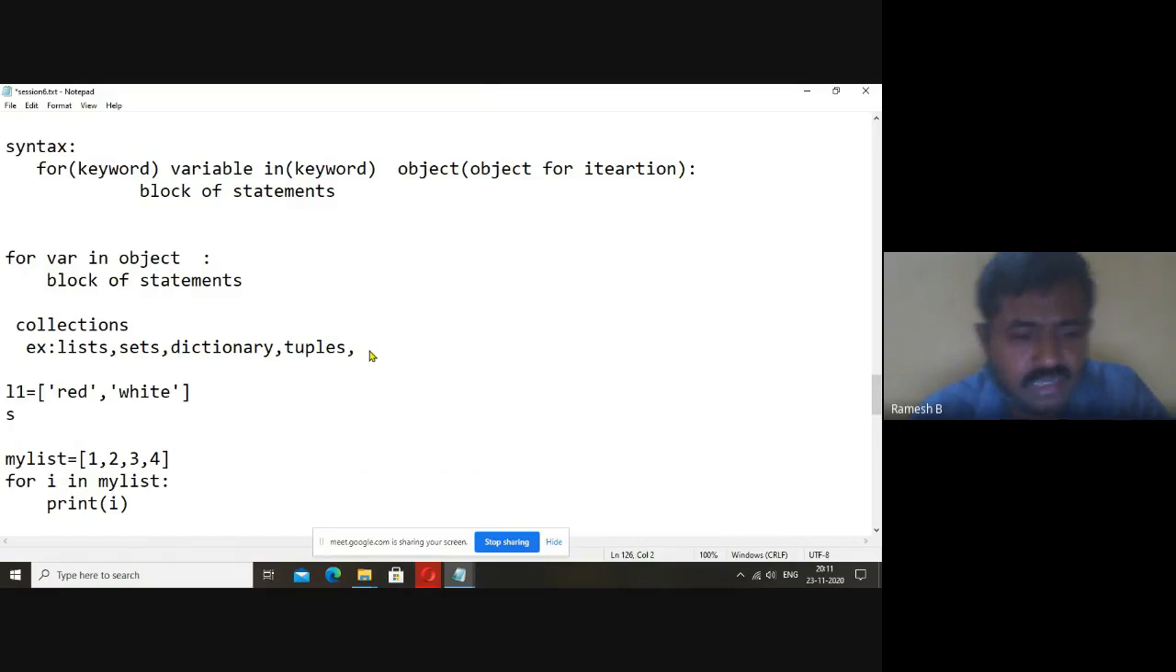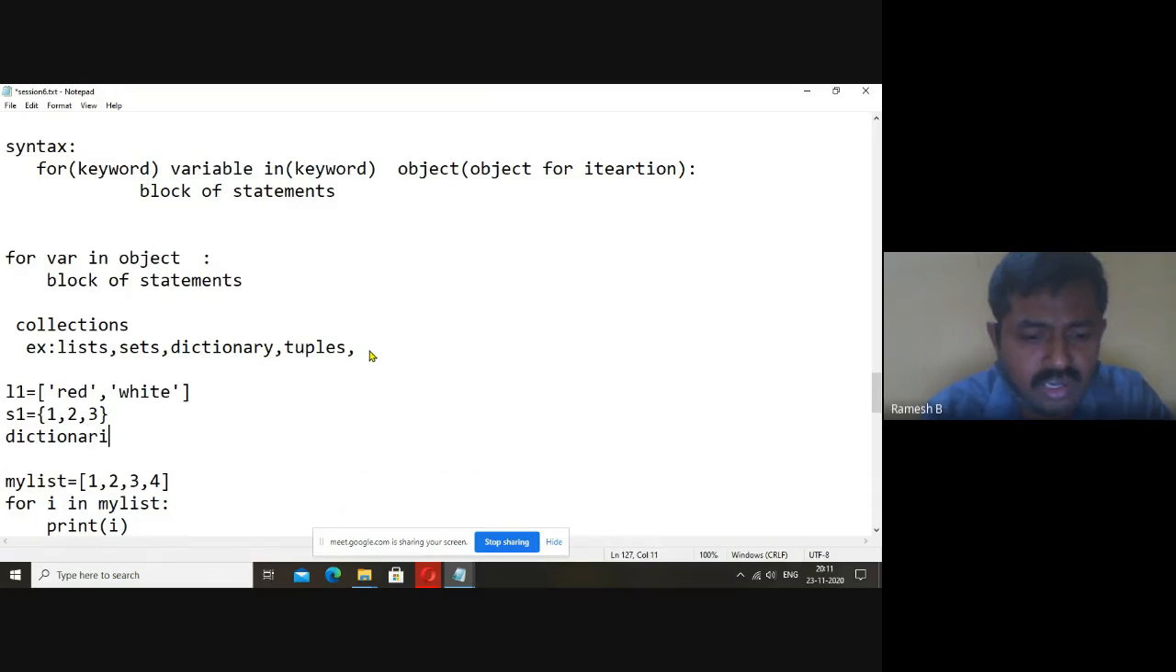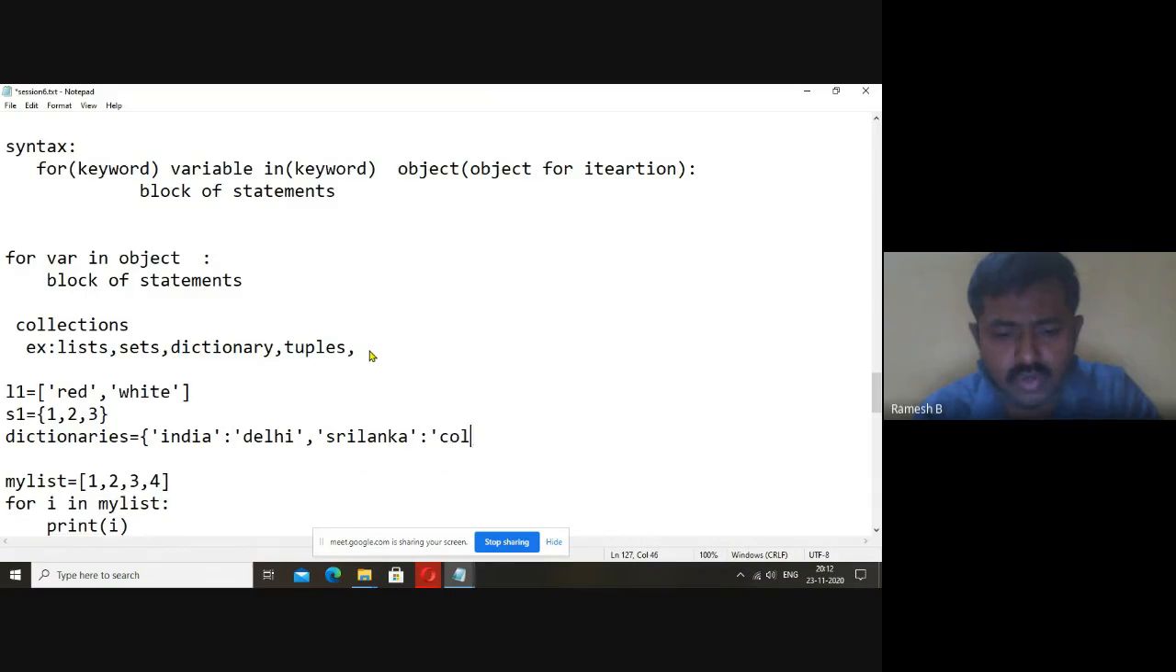Similarly, sets. I'll take s1 as an example. It must be written in curly brackets like this. Say here I'll write 1, 2, and 3. Similarly, you'll be having dictionaries. I'll explain these things clearly later. Dictionaries will be like this: capital, say India, colon, Delhi, comma, Sri Lanka, colon, Colombo. Something like this.